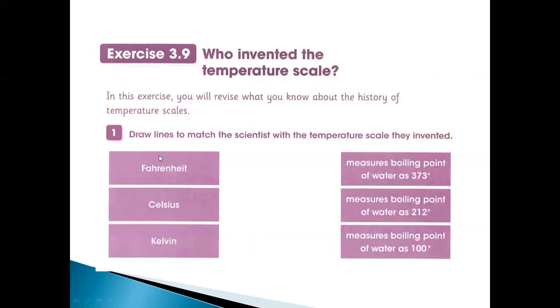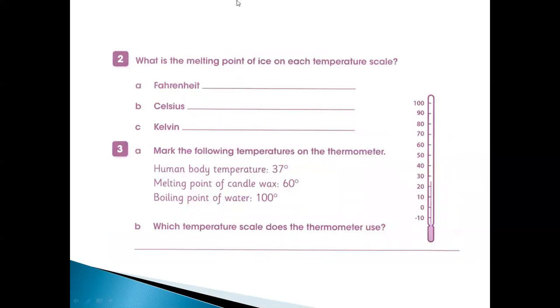Exercise 3.9, we need to match the lines. Fahrenheit, measuring boiling point, is 212. What about Celsius? Celsius boiling point is 100, and Kelvin boiling point of water is 373 degrees. Okay, what is the melting point of ice on each temperature scale?